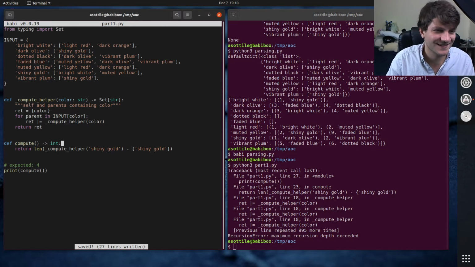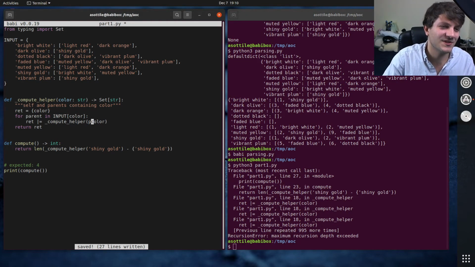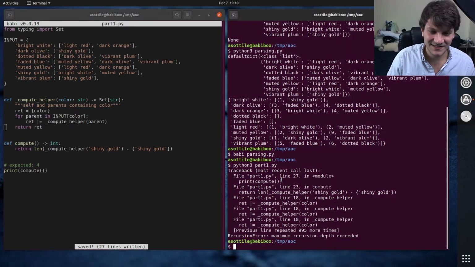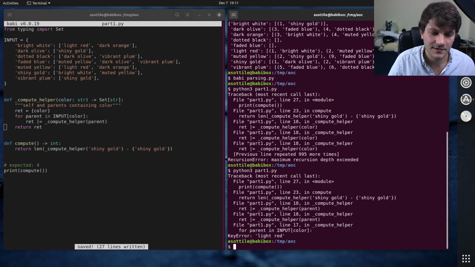recursion error. Oh, I made a typo here. This is supposed to be parent. Whoops. And that's, again, like one of the reasons why recursion is kind of tricky. Like often you'll end up in these kind of difficult to debug scenarios. Key error light red. Oh, right.